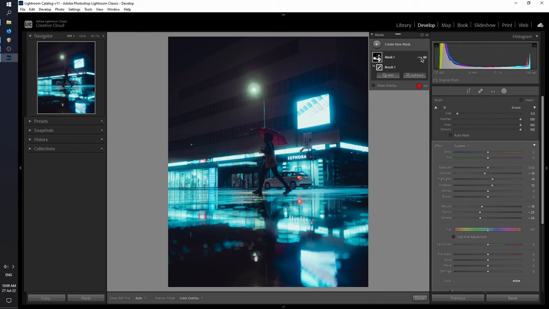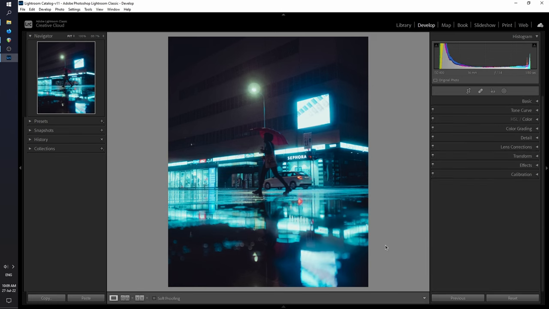And if we go to the mask and to this eye icon, click it, before, after, before, after. Hit done, and this is your Blade Runner inspired look. And that's how you do it.